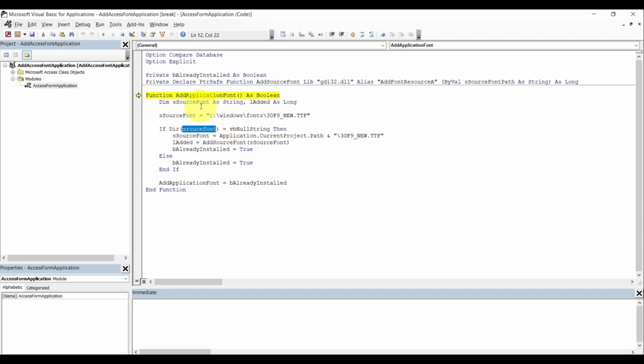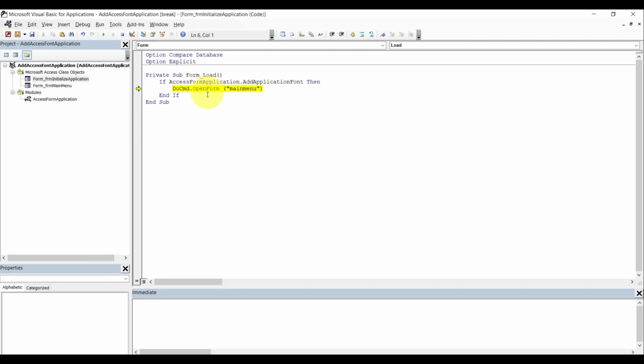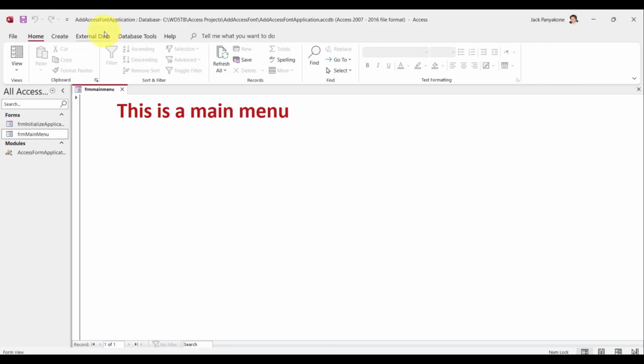Wrong one. Oh, copy, mistype. There. Save. Continue. Main menu is misspelled. Main. Oh, F or M. My bad. Misspell. Continue. Good.